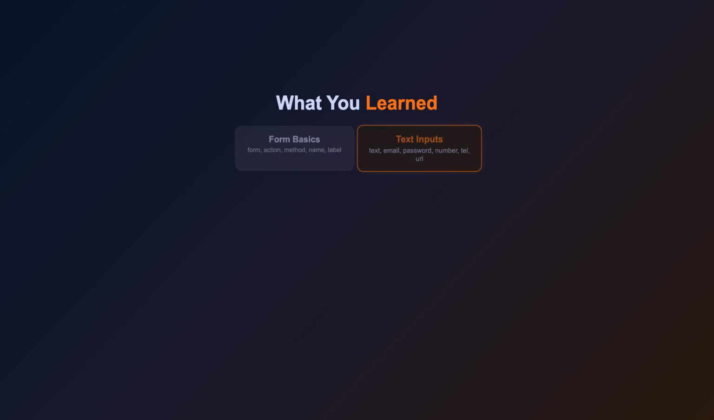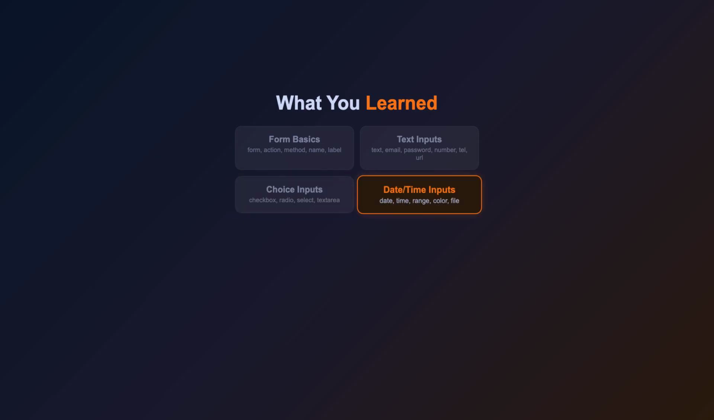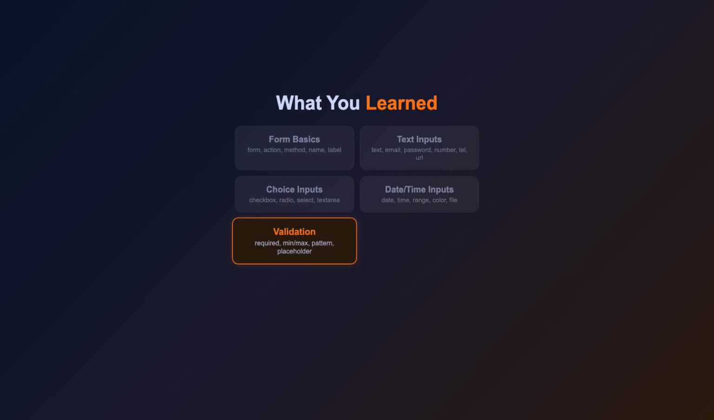Let's review what you've learned. Forms send user data to servers using action and method. Text inputs come in many types: text, email, password, number, URL, tel, and search. Choice inputs include checkbox, radio buttons, and select dropdowns. Textarea handles multi-line text. Date and time inputs give users native pickers. Special inputs include range sliders, color pickers, and file uploads. HTML validation with required, minlength, pattern, and more catches errors before the data even leaves the browser.